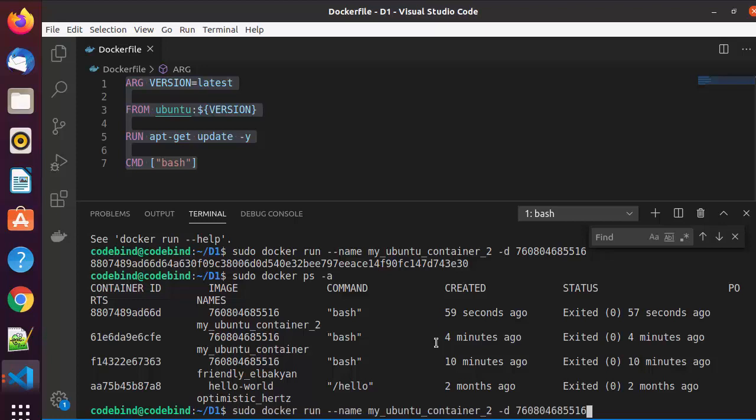So now what I'm going to do here is I'm going to just create a new container. Let's say it's container 3, my Ubuntu container _3, and I don't want to run it in detached mode. Instead, I want to run this container in the interactive mode. So here I can give the -it flag, which means that we want to run our container in the interactive mode.